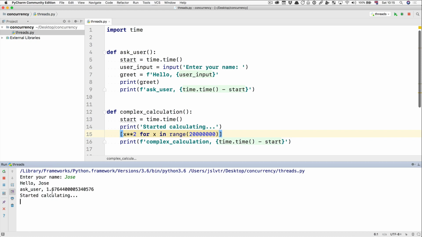So it types my name, and it took 1.6 seconds to run the askUser function, and then it started calculating. And it took about 6.4 seconds to run the complex calculation. And in total, it adds these two together essentially, plus a little bit of time, not a lot of it, but a slight amount, this single thread took 8.14.